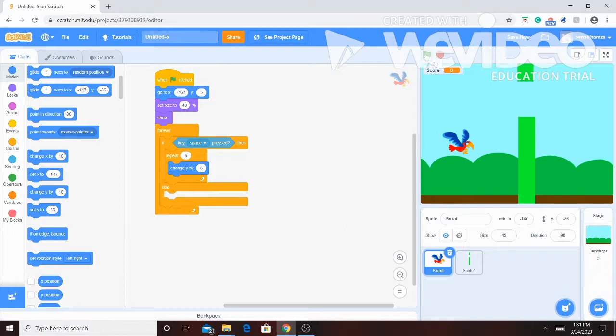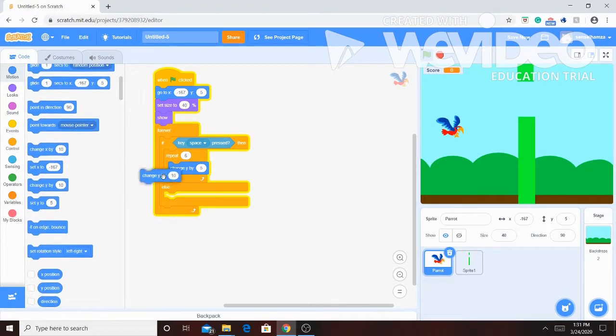So let's see what that code does. Okay. So when we do that, the parrot goes up Y 5. That's interesting. All right, but that's obviously not what we wanted to do, so we need to input a lot more code. So otherwise, if we don't press the space button, then let's change the Y by -4. So now let's try it. Now let's see what happens.